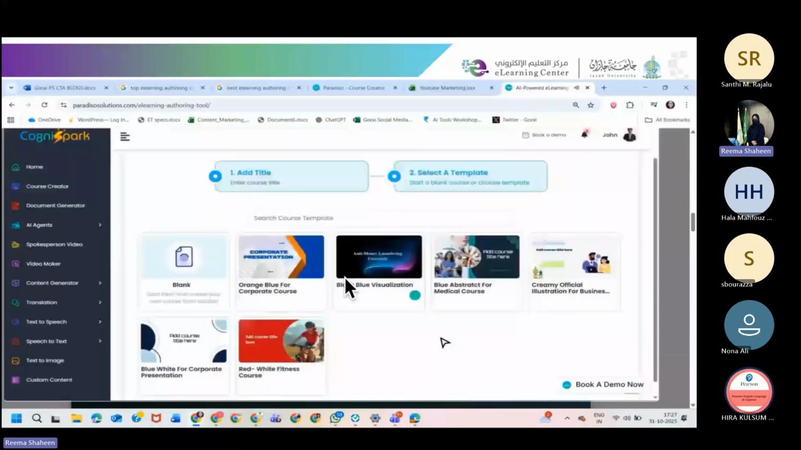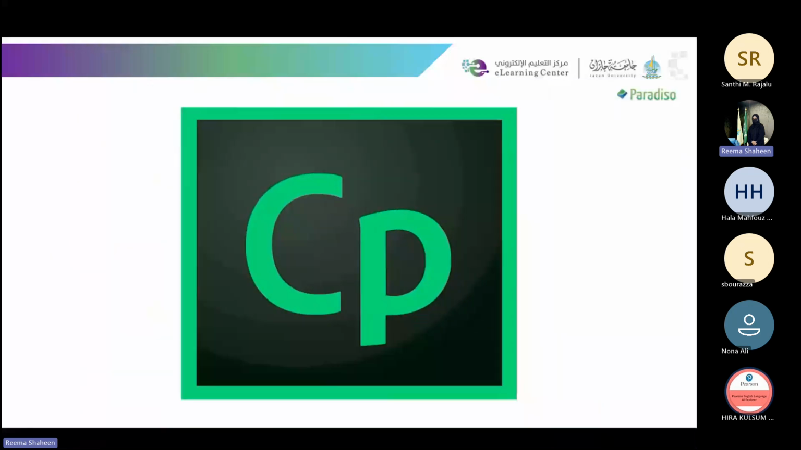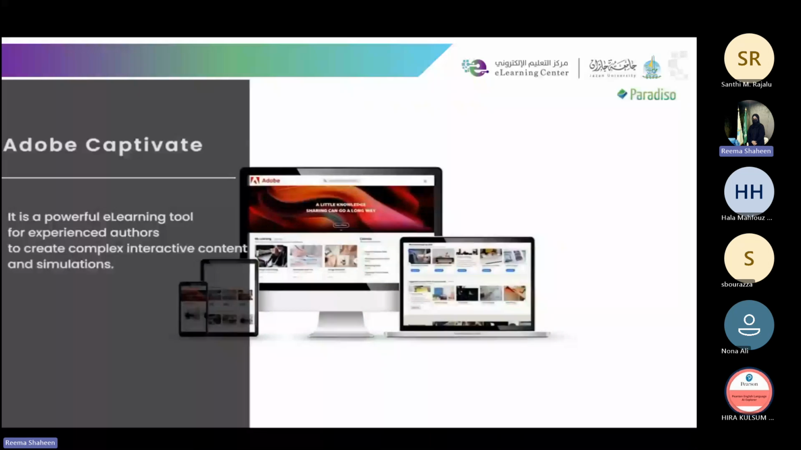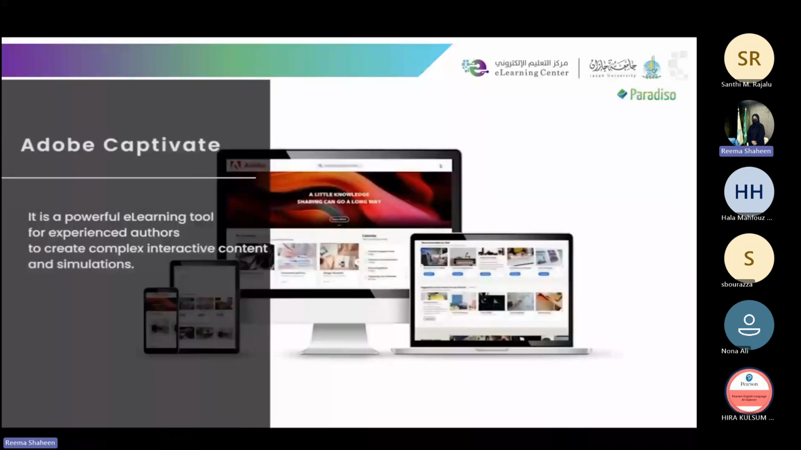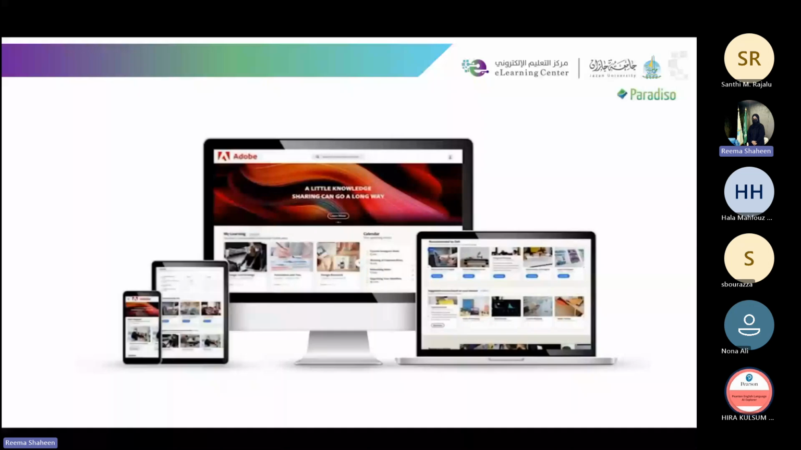Number 2, Adobe Captivate. Adobe Captivate is a powerful e-learning tool for experienced authors to create complex interactive content and simulations, but less suitable for those new to e-learning authoring. Number 3, Elucidat.